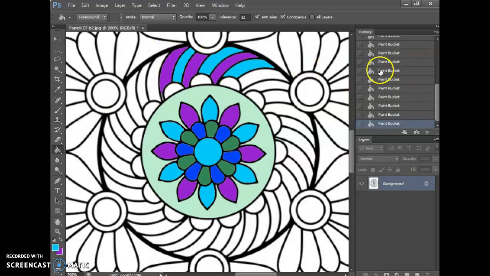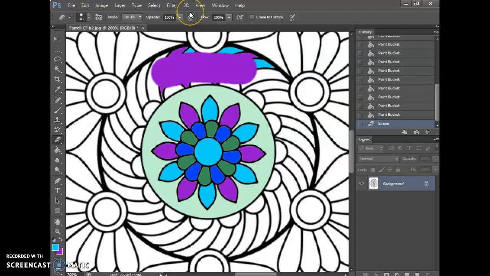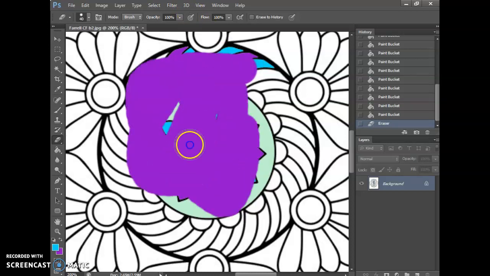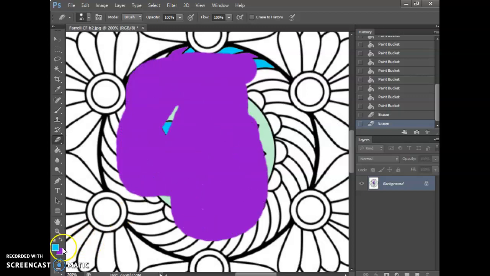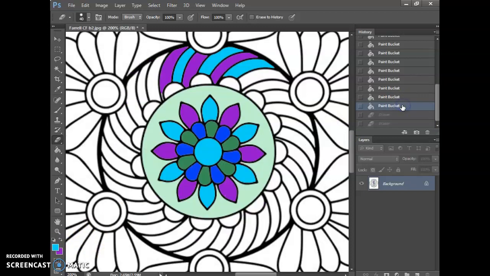Remember, we should be going back in our history to undo, but let's say we forgot and we decided to use our eraser. Do you see how using the eraser is really bad and it isn't working? It's actually just kind of painting everything purple because that's my bottom color. So remember, instead, if you don't like something, you just simply go back in your history and undo.